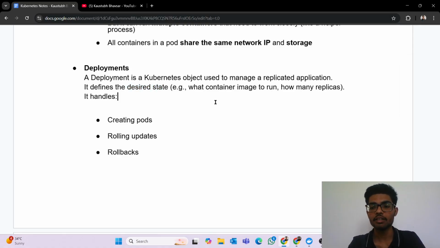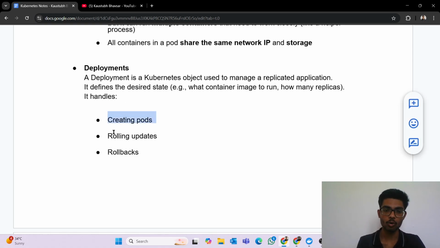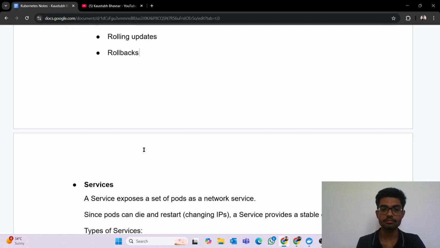So for one container, I can write the code, and if I want similar containers, I do not need to code it again and again or follow the process. I can just replicate it n number of times. So deployment handles creating pods, rolling updates, and rollbacks.